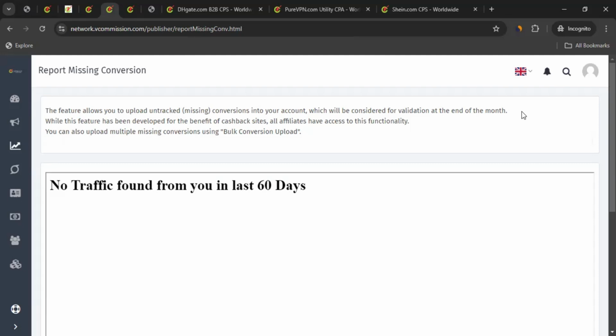If there is ever a case when the tracking didn't occur, and if you're sure a transaction happened through your efforts, you can come to this section, submit the transaction details, and wait for the vCommission team to review the details by the end of the month and take appropriate action on that missing conversion. So this is how you can report the missing conversion.